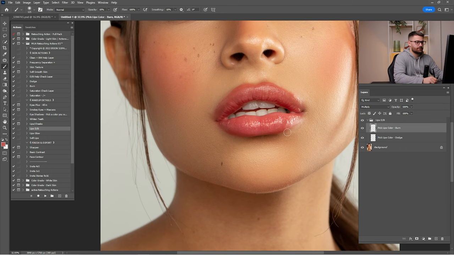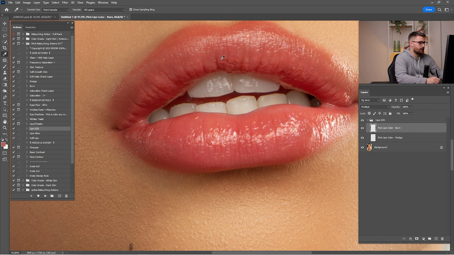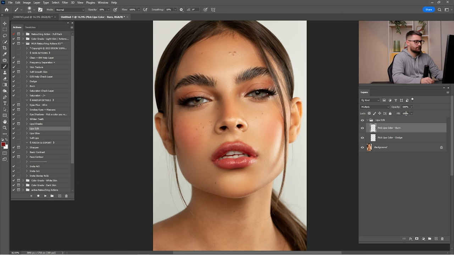Now click on pick lips color that says burn. So I'm gonna go with a darker color, and I think that this one is okay. I'm gonna paint it where I want to burn. Okay, like this. Now check a before and after and reduce the opacity of this one. Now check a before and after again. I think it's okay.